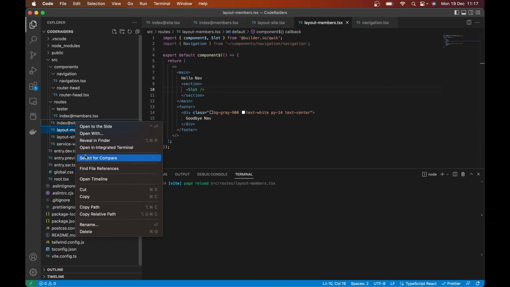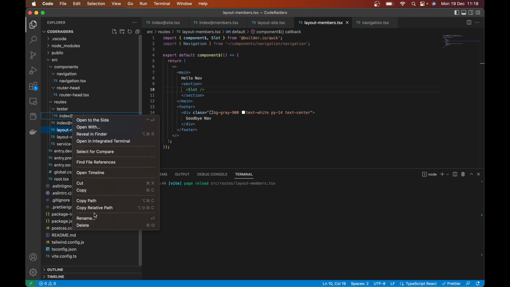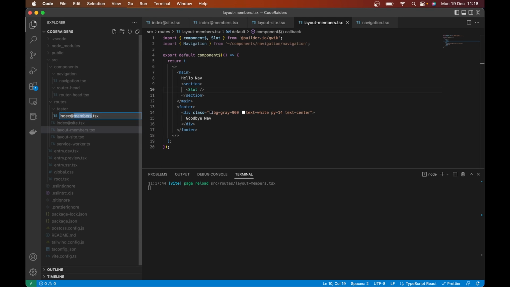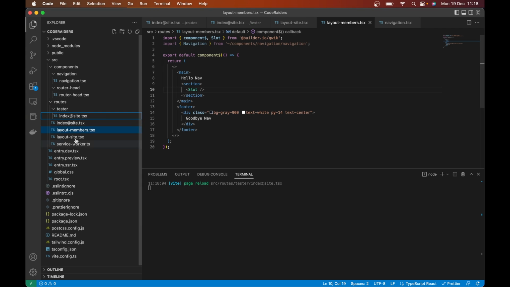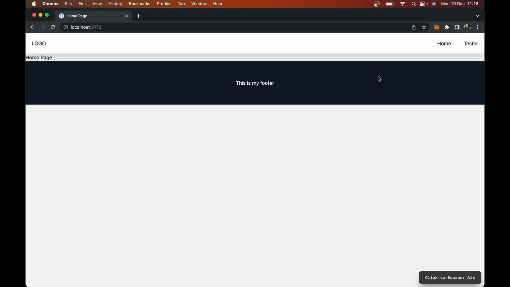Now let's put this back to the layout that we had before, right? The site layout, because that's illustrated the point to you, but actually we're fine just to stay with the same layout. And I'm going to delete this members layout that I just did there. That was really just to show you how layouts are working. So here we are back to where we were before.